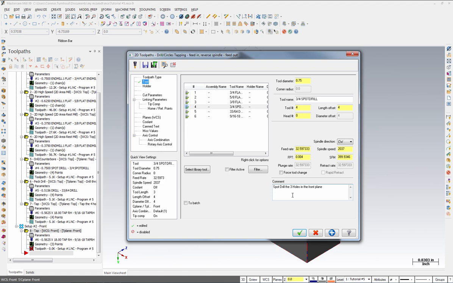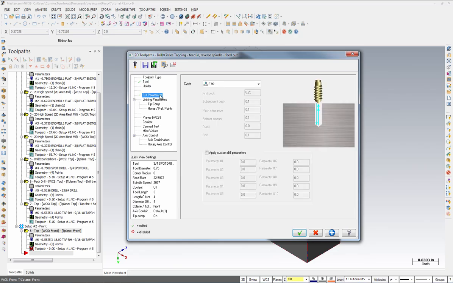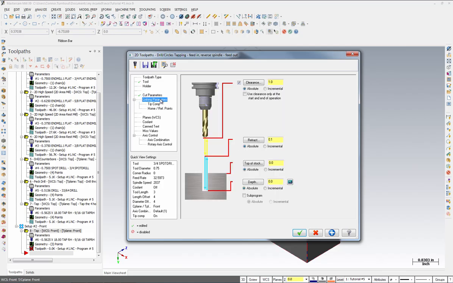From here, we're going to go to the left-hand side and select Cut Parameters. We are going to change Tap to Drill Counterbore. You can change the dwell if you wish to, but I'm going to leave mine at 0. Under the linking parameters, ensure that clearance is absolute 1, your retract is absolute 0.1, your top of stock is absolute 0, and your depth is going to be absolute negative 0.2075.